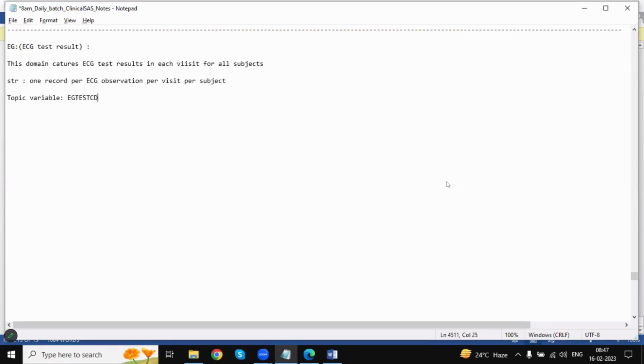By this time you would know the variable names, right? Same type of variables: we have LB test code, VS test code, now EG test code. Let me list the variables. Common variables are study ID, domain, unique subject ID, EG sequence.